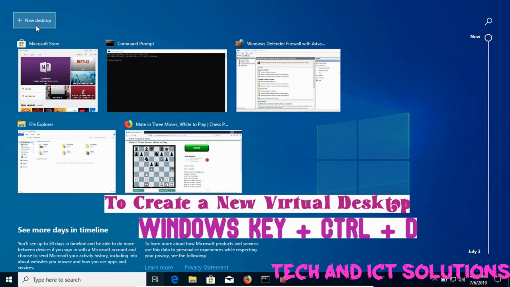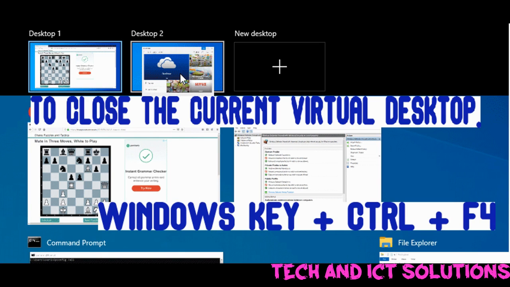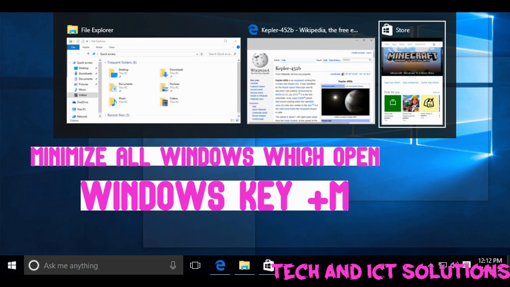Press Windows key plus Control plus D to create a new virtual desktop and switch to it. Press Windows key plus Control plus F4 to close the virtual desktop and switch to the previous window. Now, press Windows key plus M to minimize all open windows.